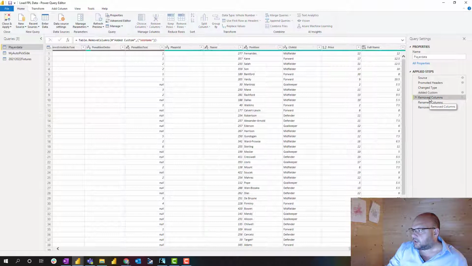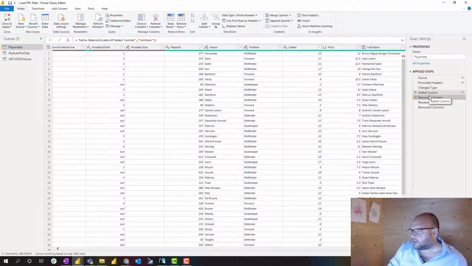If I go back, there's a column in here called web name that was offering nothing and had little value, so I've taken that out. And then I renamed a column.